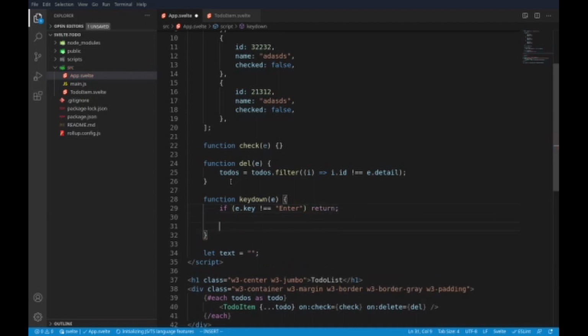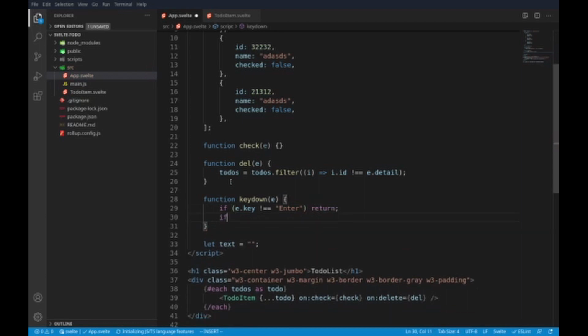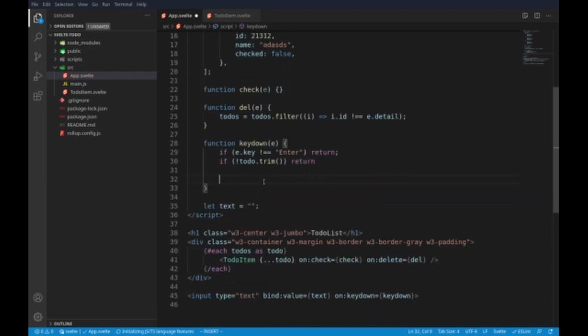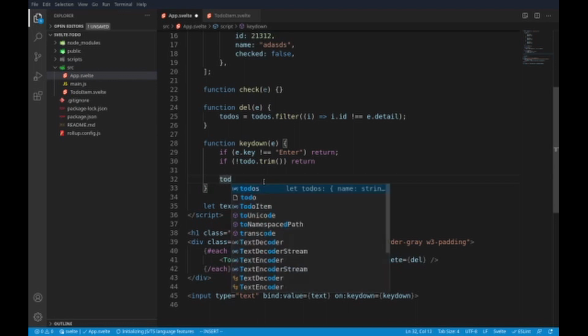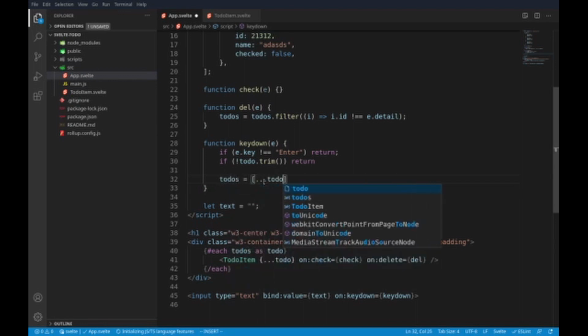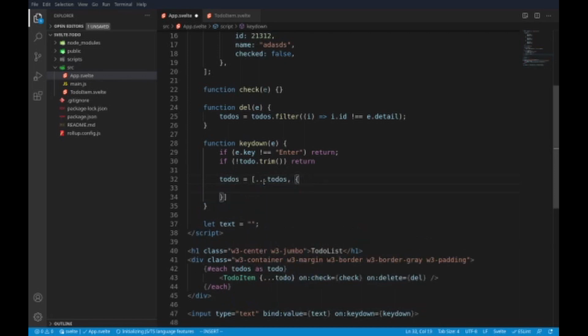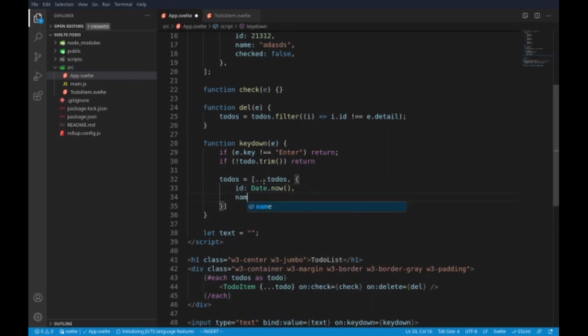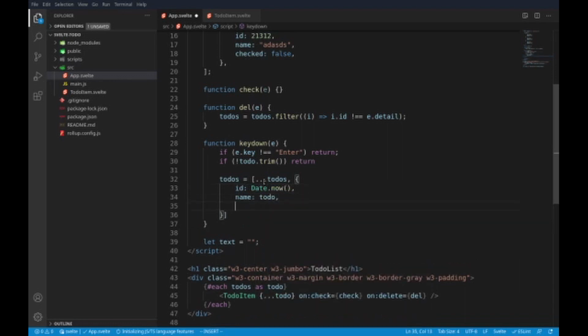Only if the user presses enter, then we will add the to-do. So now I'll also say if to-do is empty, then we will return. And actually I'll just trim that so that people cannot be cheeky. And now what I'll do at the end is I'll use the spread syntax to add a new to-do. So I'll say that, and then the ID will be Date.now, and the name will be to-do, and the checked will be false. So just like that.